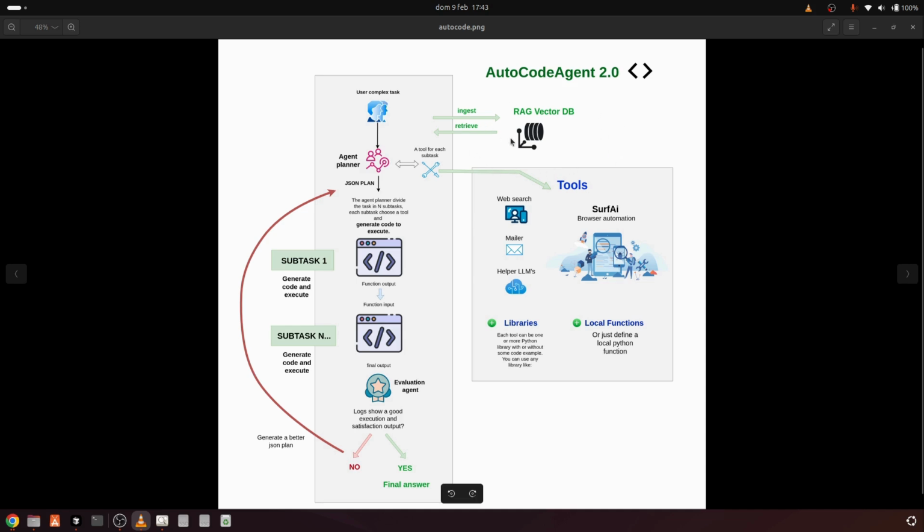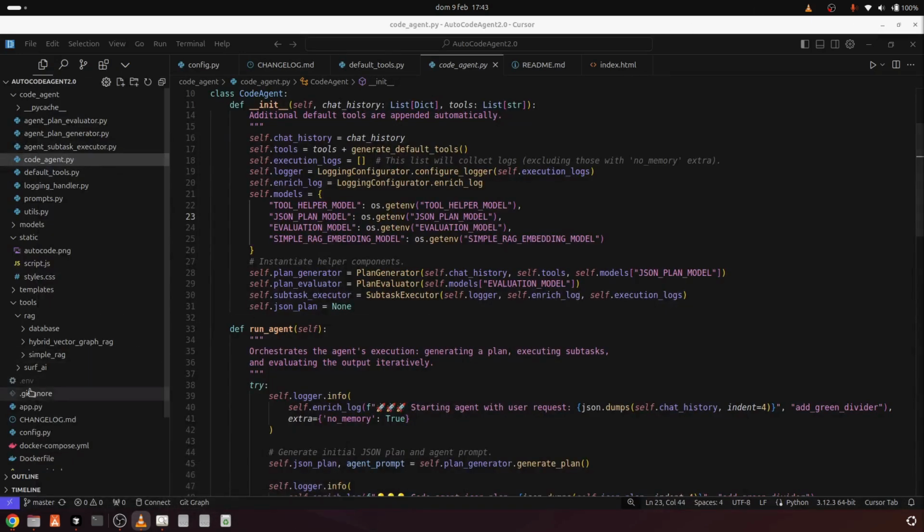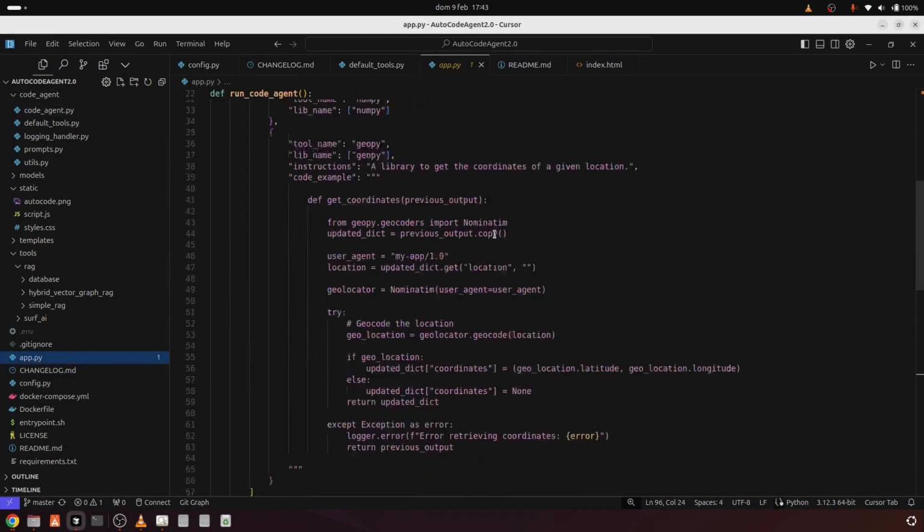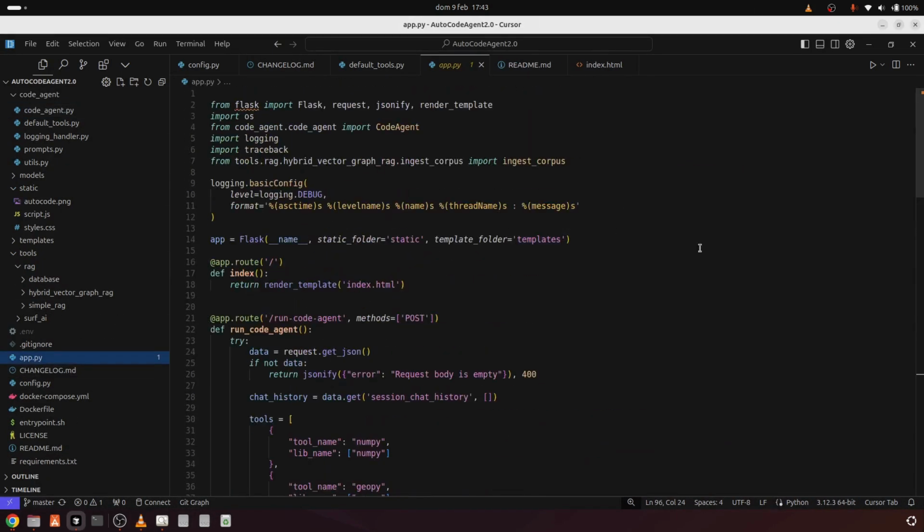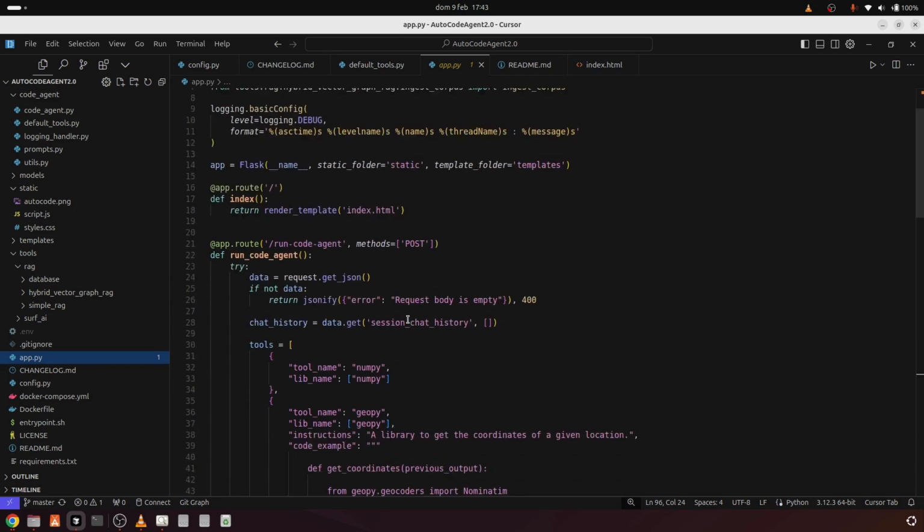Today, I'll guide you through the core files of the project, explaining how each component contributes to this powerful system. We'll start with the web interface and then move into the heart of the code agent, exploring everything from dynamic logging to RAG tool integrations. Let's begin. app.py is our Flask application that serves as the entry point to AutoCodeAgent.